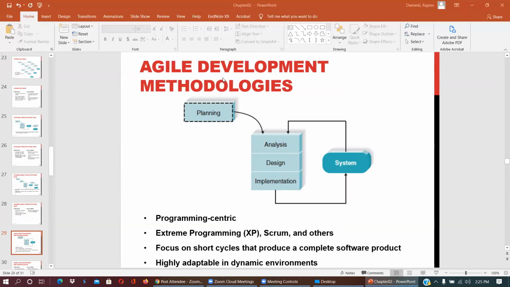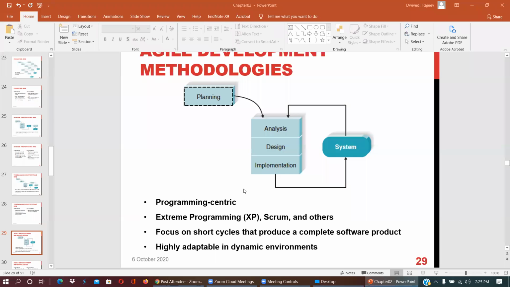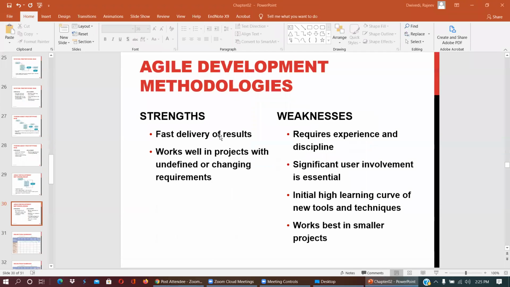Agile development methodology. So this is the third type. Here, planning, analysis, design, implementation, then you get the system, and then again you go to analysis, design, and keep doing. So it is basically programming centric. Here we use extreme programming, scrums, and others. Focus on short cycles that produce a complete software product. High adaptability in dynamic environment. So this is, as I said, Abdul, the widely used method.